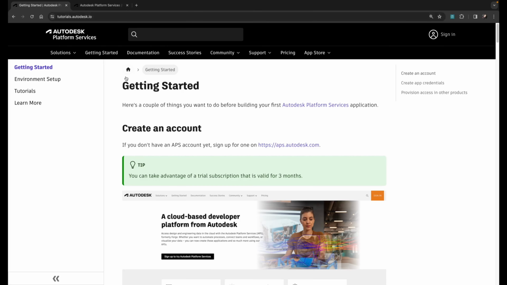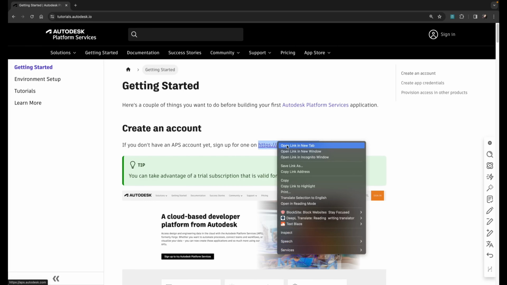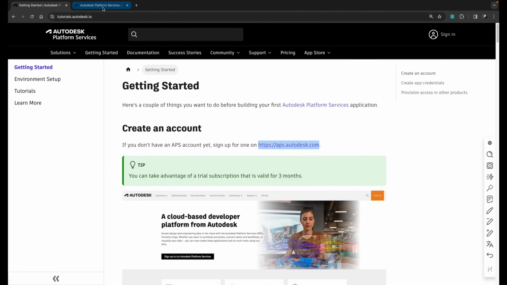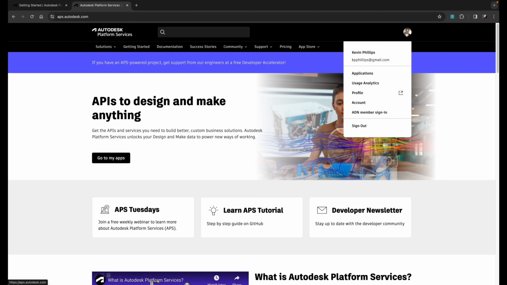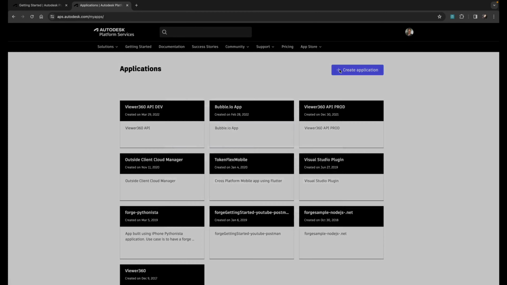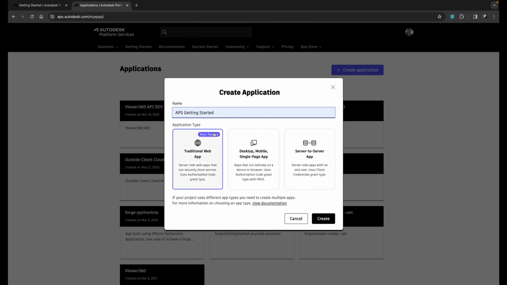Once your account is set up, the next crucial step is to create an application. The credentials created here are vital as they authenticate your application's access to Autodesk's APIs. Log into the Autodesk Developer Portal and navigate to your profile menu. Here, you'll find an option to create an application. Click on Create Application. You'll need to provide a name for your app and select the type. For now, we will select the traditional web app option.